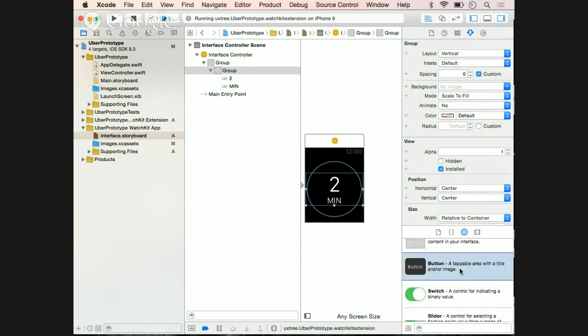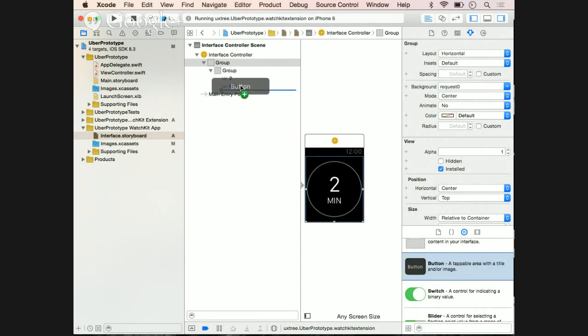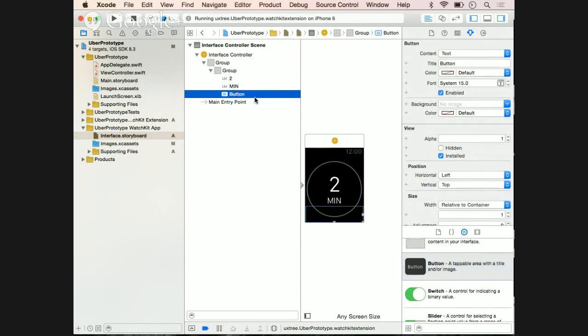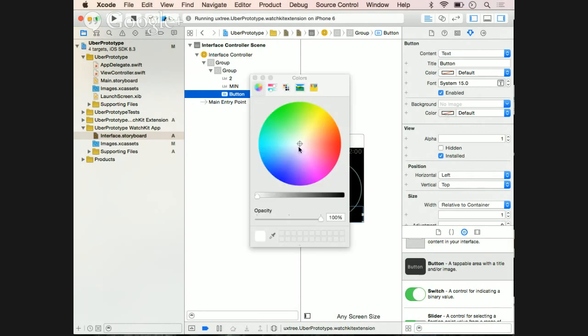So now I'm going to put this button in. Put that there. And so the button, let's just change certain properties of it. The background, there is no background, so I'm going to make it white.